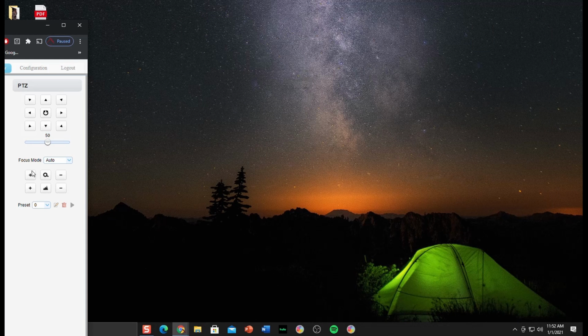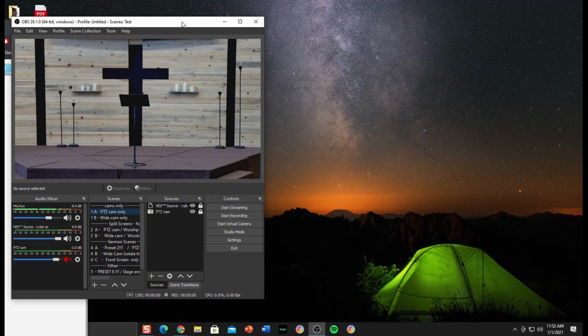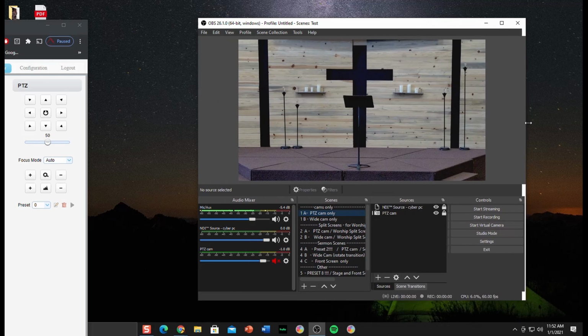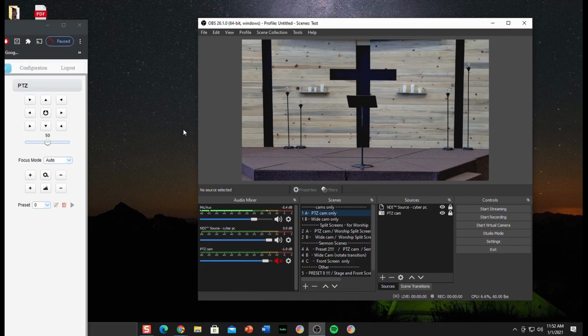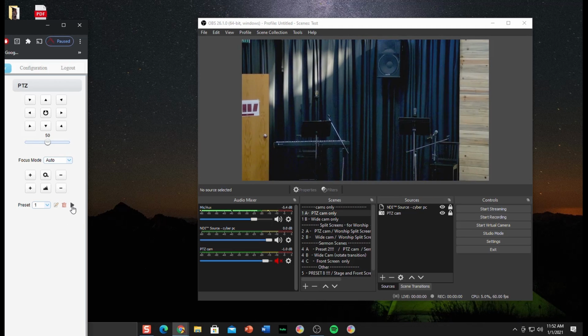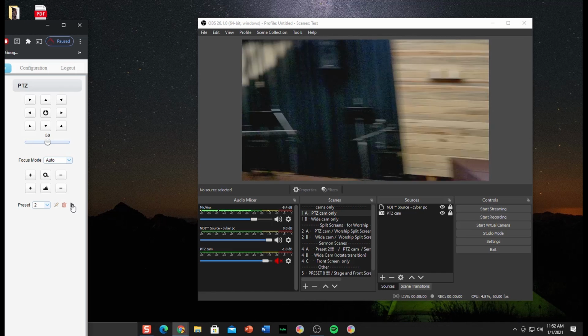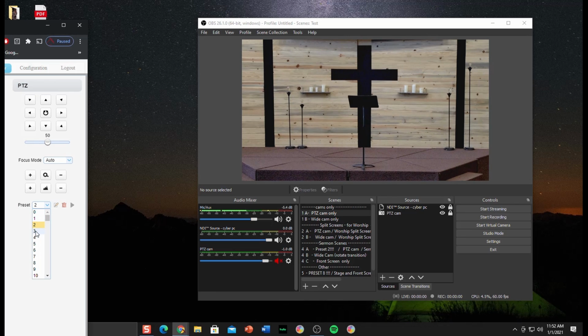Once we have this open, we want to open up OBS. OBS is down here at the bottom. When you click on that, it's going to show you the view that we have right now with the PTZ. When you want to change the views for your PTZ camera, you come over here to Preset, click on this drop-down menu, click one of these options, and then push play. When you push play, it's going to move the camera. So that's Preset 1, that's Preset 2, Preset 3, and so on.